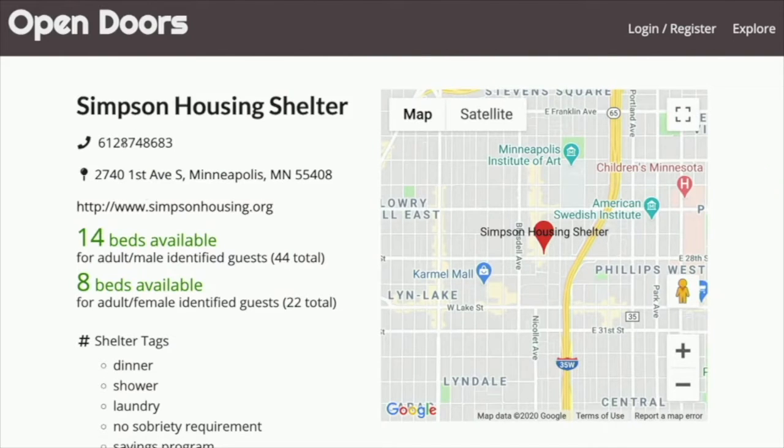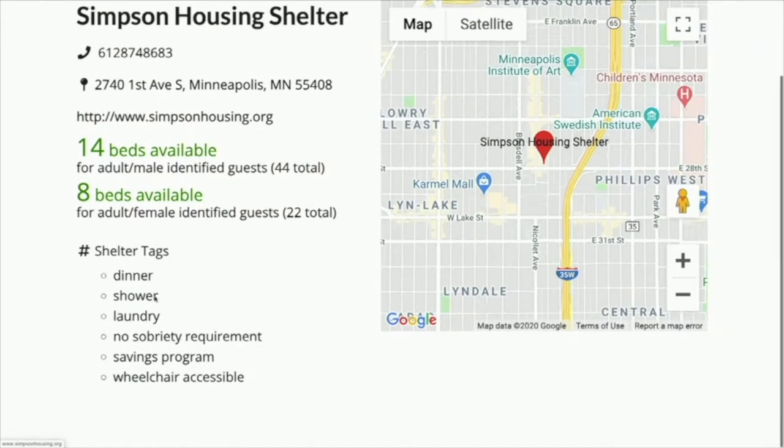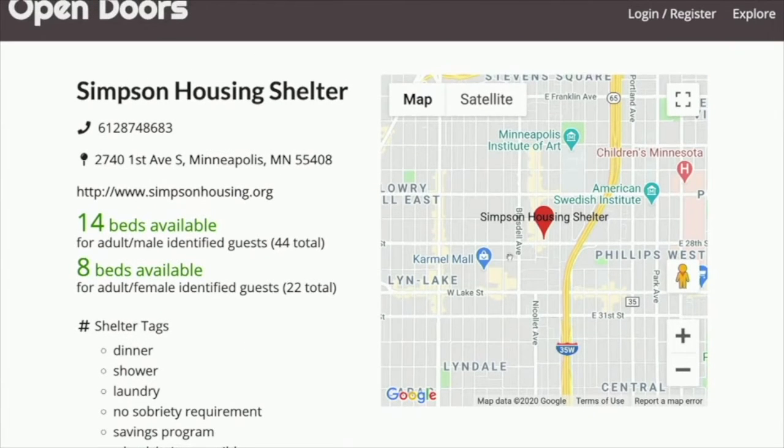When I click on Simpson, I have some more information along with a phone number to call to confirm that this information is actually accurate. And there are also some tags that give me a sense of any requirements or amenities that the shelter might have so I can have more information for my client. And there's a map so I can show my client where to go. This seems like a good option, so I'm going to switch gears now and show you all what it looks like from the shelter portal perspective.